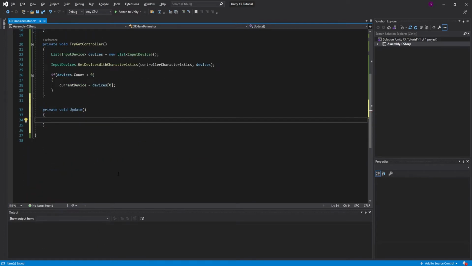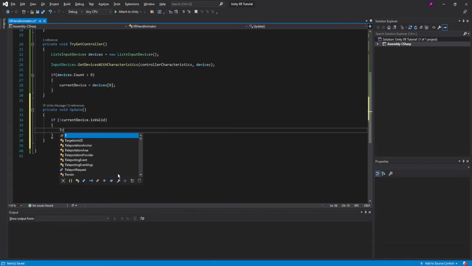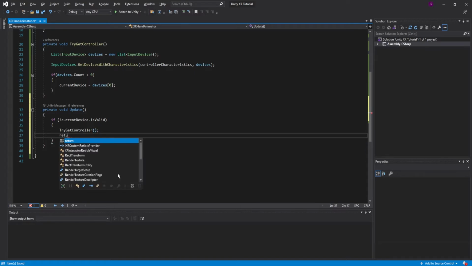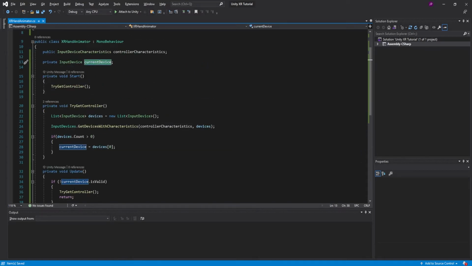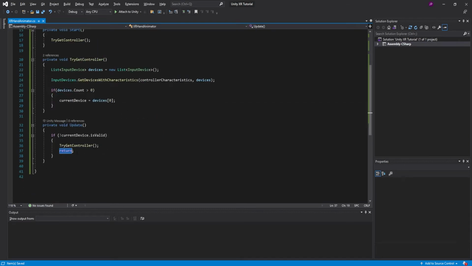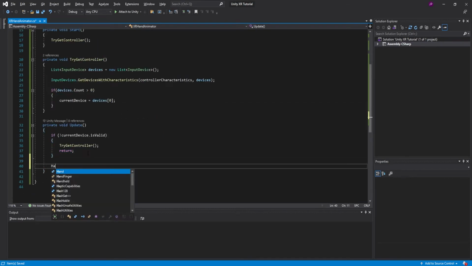Next, in our Update function, we're going to want to do a check to make sure that we have the controller. So if not currentDevice.isValid, TryGetController, return. Now, what this is saying is if we don't have a current device, try and get it, and return, so we don't do any of the rest of the code. Then we do HandleAnimator here.